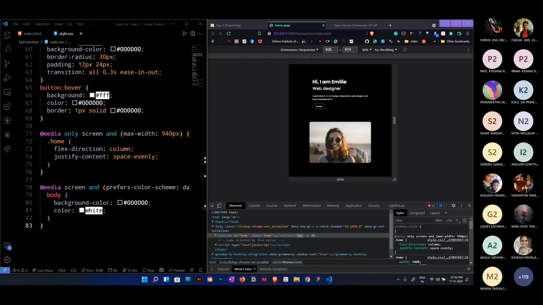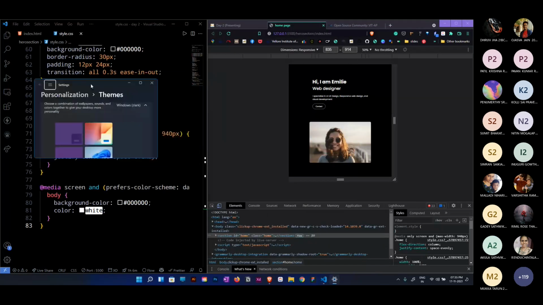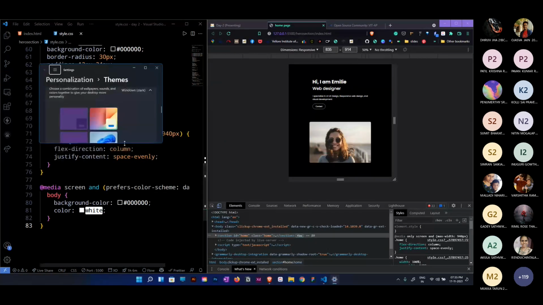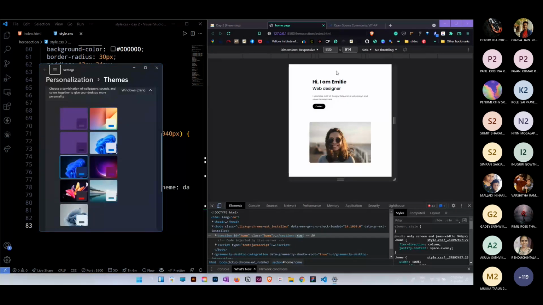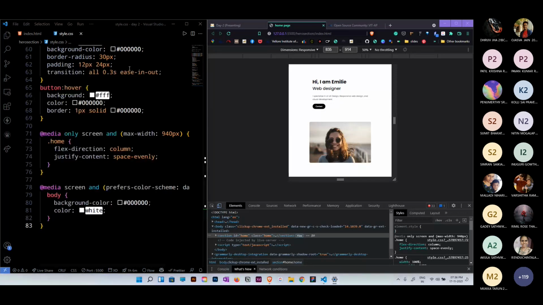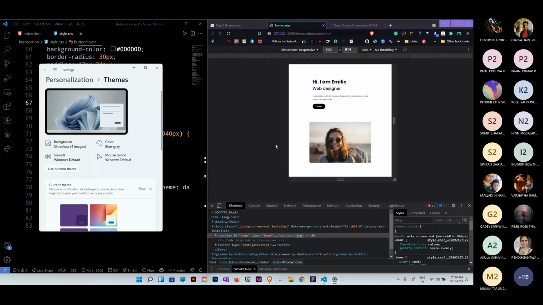And let me show you guys what happens when I switch the theme. Okay, this is the theme settings in Windows. I'm going to the light theme. As you can see, it's changed to white. It takes some time while I'm switching the themes because most of the apps are open. And I'm going back to the dark theme. Okay, leave it here. And I think you guys understand the concept.